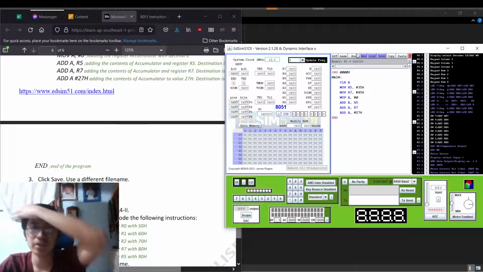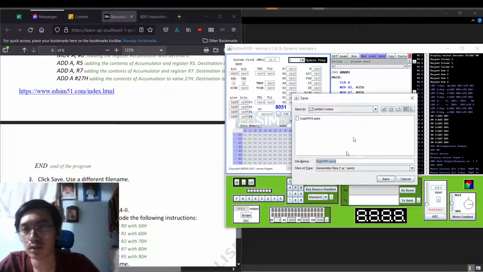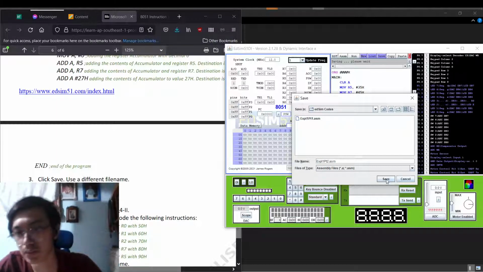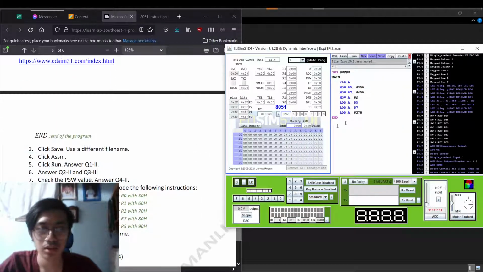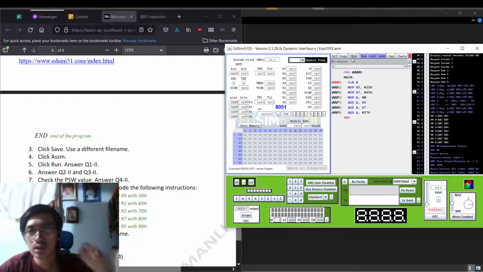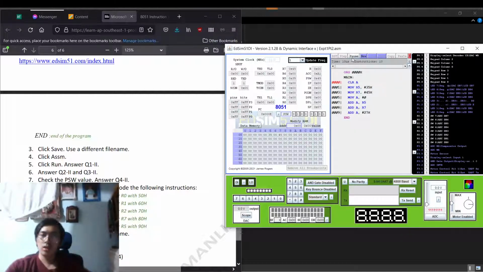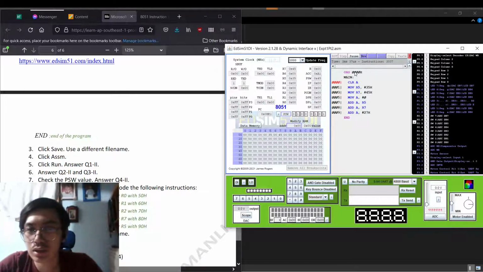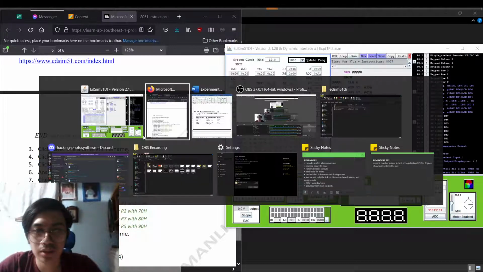So for step 3, we save, we use a different file name, let's call this experiment 1 part 2, and let's assemble and run the code. Let's try and increase the frequency, and let's pause it there. So we answer question 1.1.